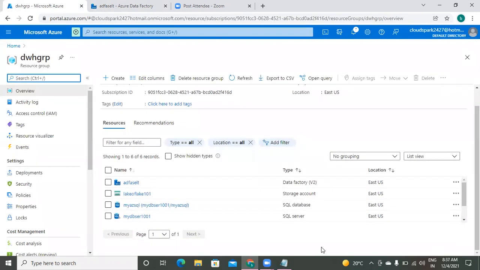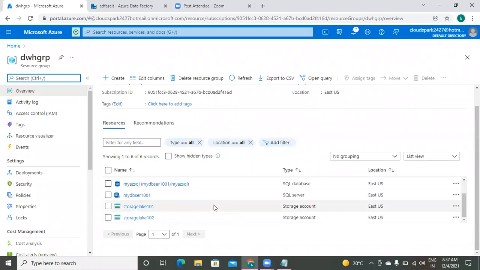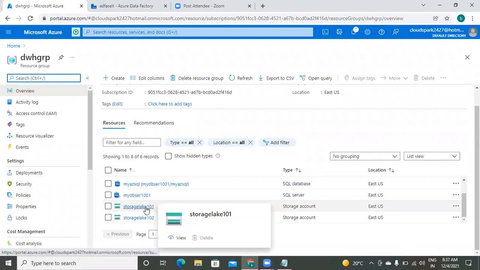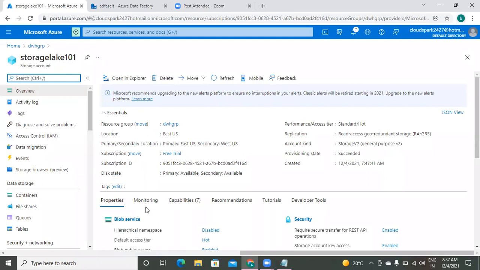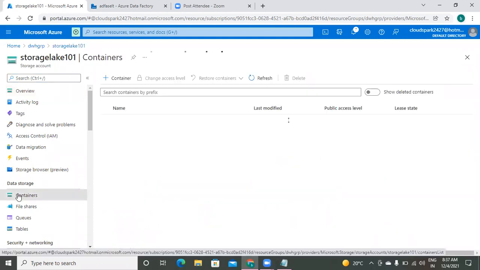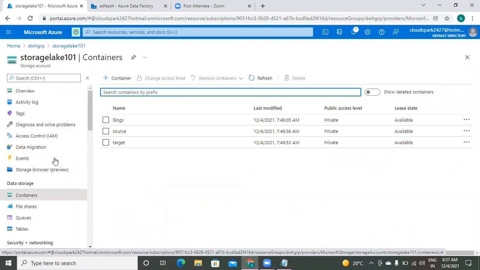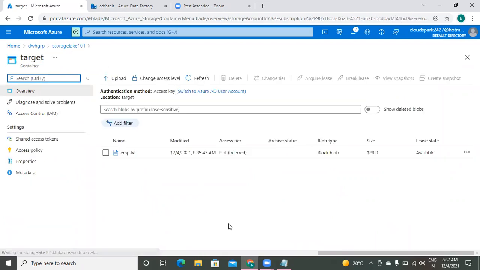What is the initial storage account we worked with? Storage Lake 101. Open the containers. I have source and target. Already in the source, my input file is there. Now I have copied it into target. In the target, is the file copied or not? Like this.